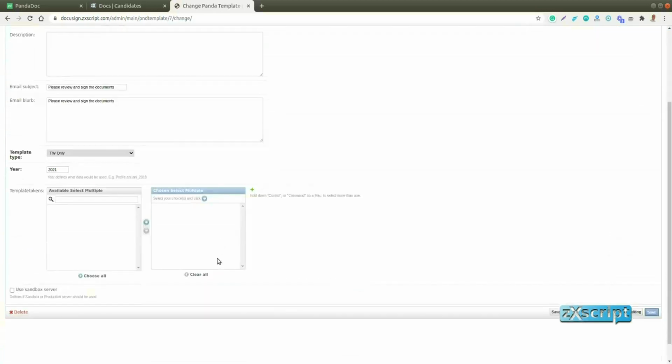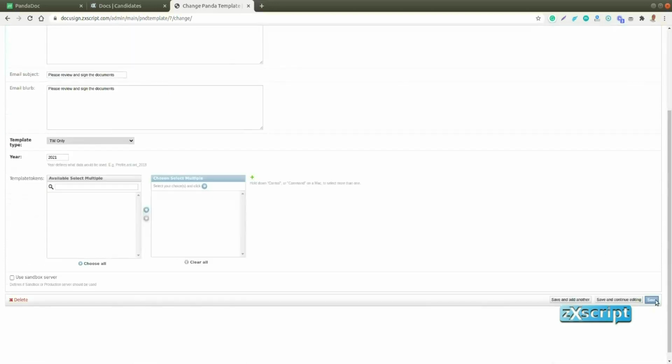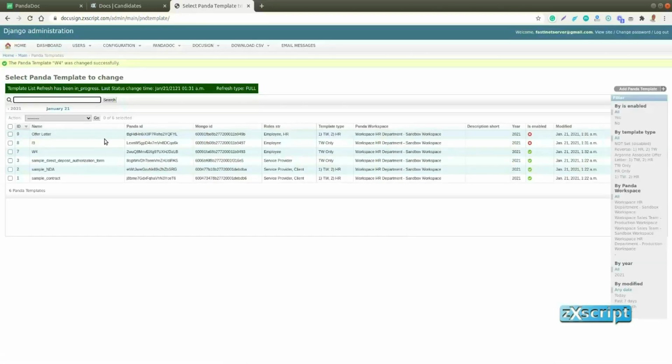Let's open this template and we'll enable it and click Save. So now this template is enabled, and you can use this template within your template bundles and send multiple documents including this template.